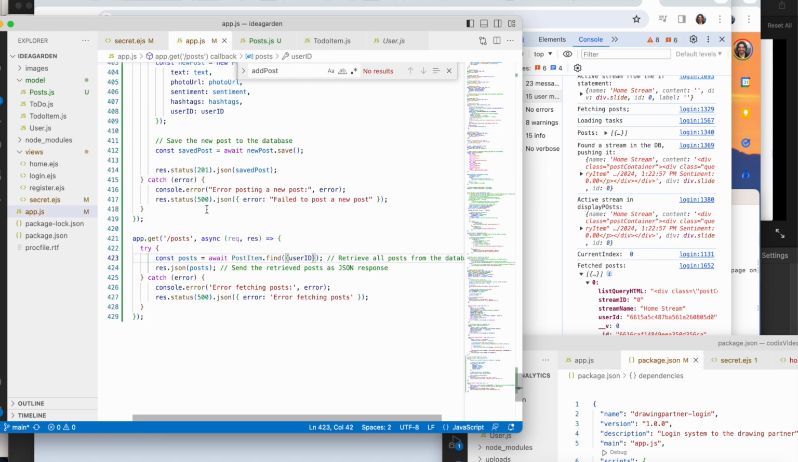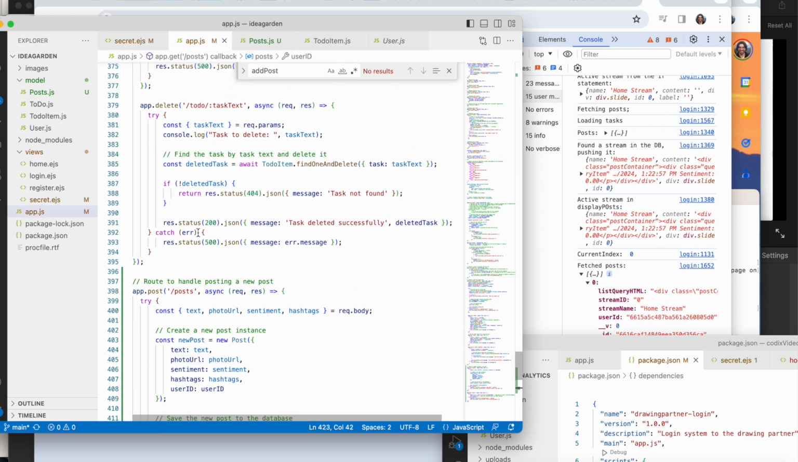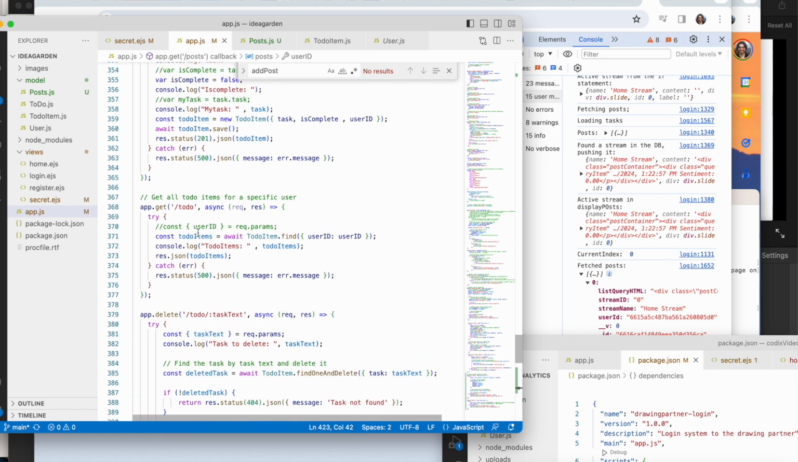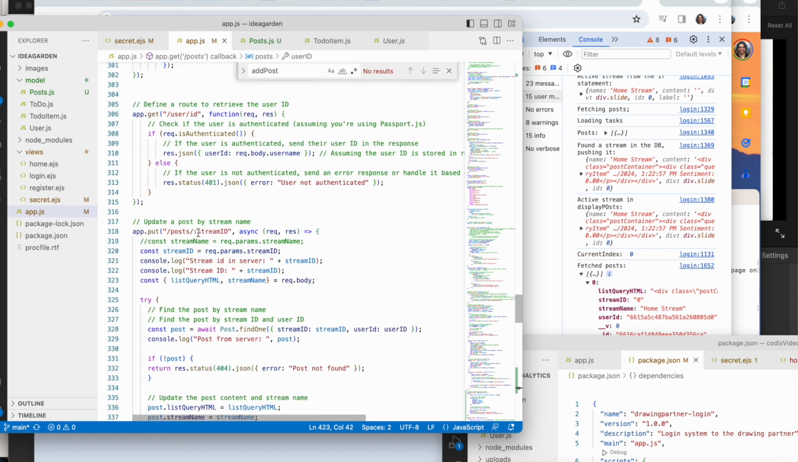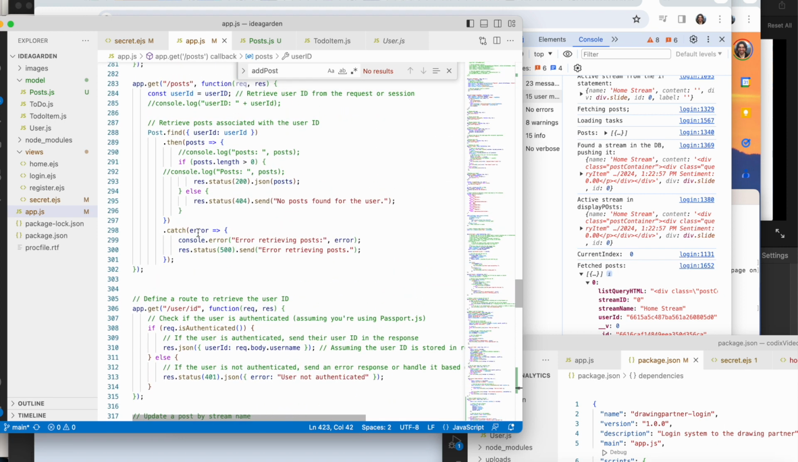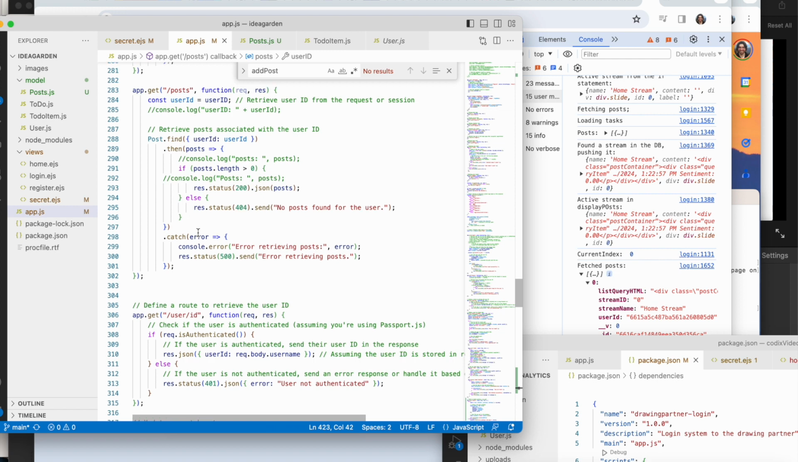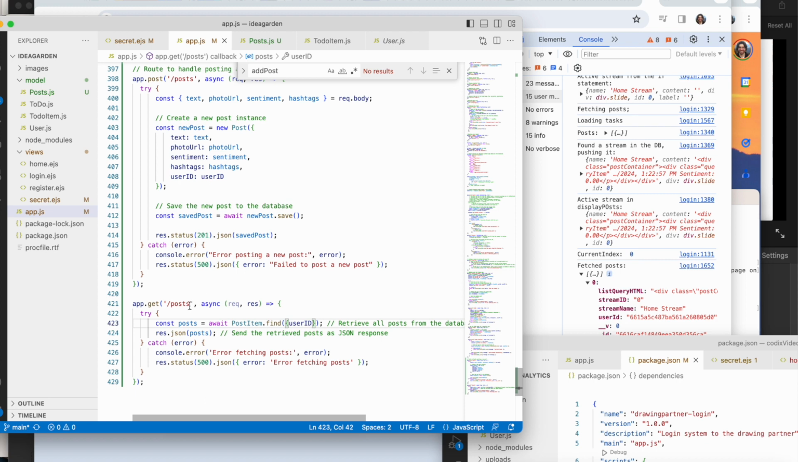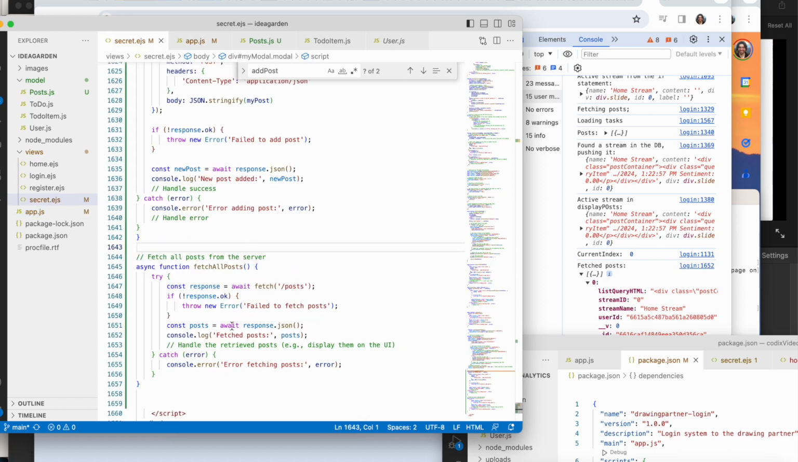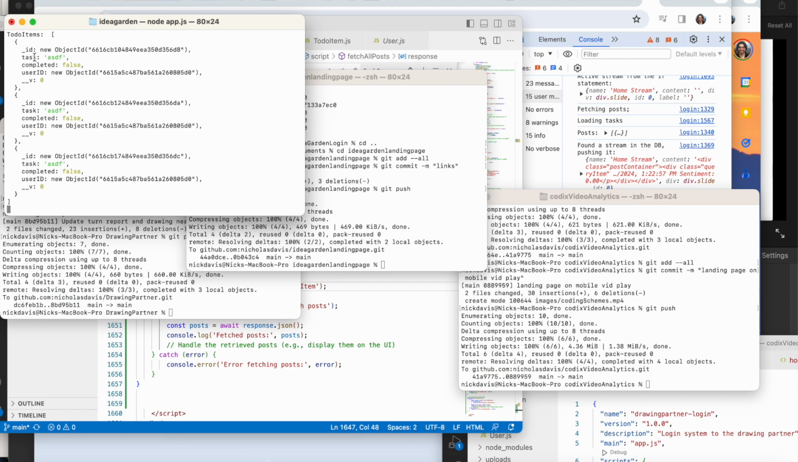Maybe I have two things named fetch posts. App.get to do, app.post to do, app.put posts, app.get you, app.get posts. I do have two app.get posts. I'm gonna do app.get post item. So my endpoint needs to be the same. Post item. Alright, let me update the server. Hopefully this will work.